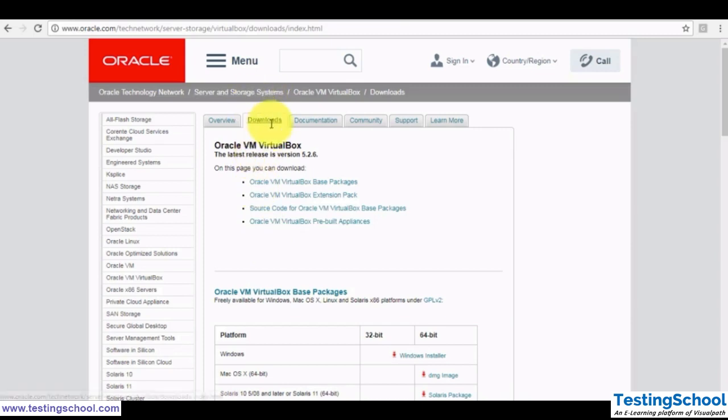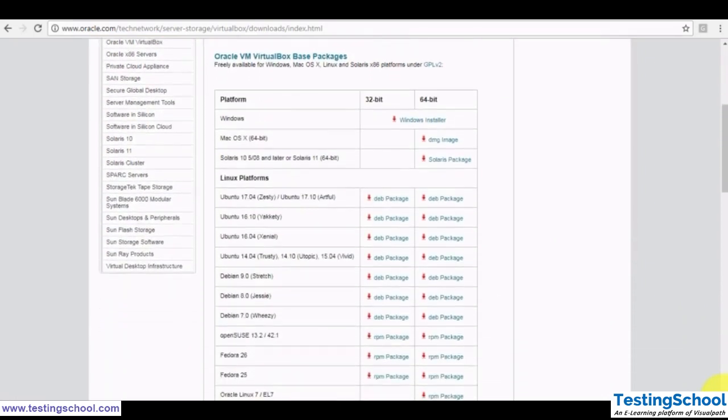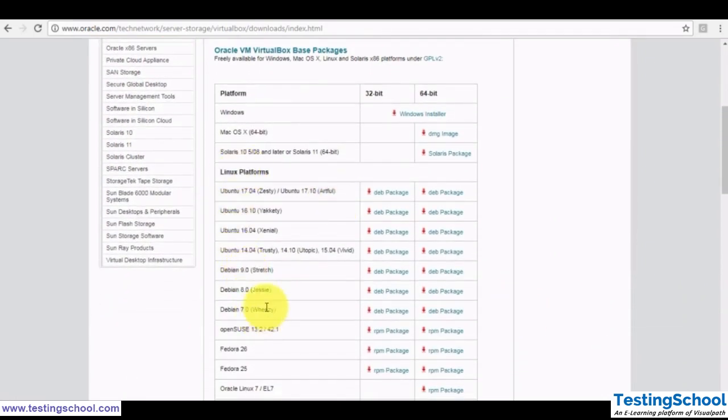So you can see that I'm in the download section, and here it is saying 32 and 64 bit, because Windows works for both 32 and 64, so it has only one installer. So just coming down to show you the different versions, like the Ubuntu platform, Mac machine, Solaris machine. So we have all the setups available.